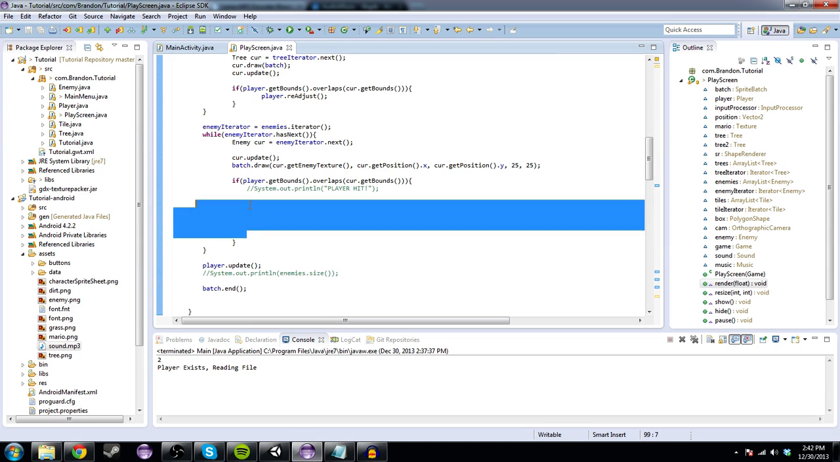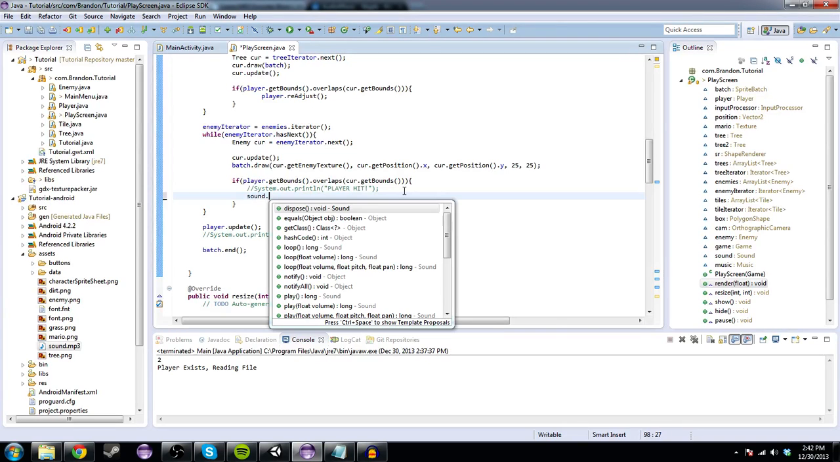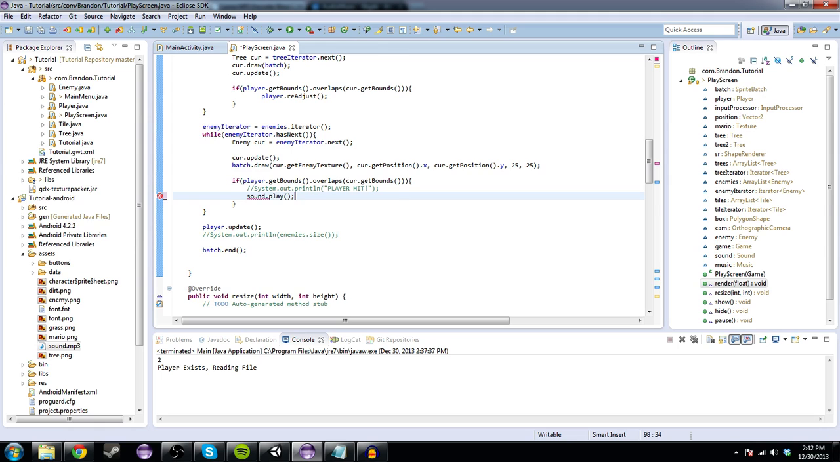Delete our bracket there. We're just going to go up into this player.getBounds, because this is where we did the player hit. Well, now we can make some sound when we actually move. So we're going to do sound.play. And that's it for this so far.